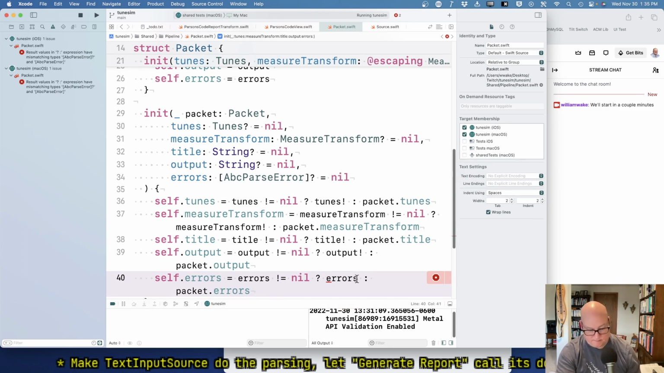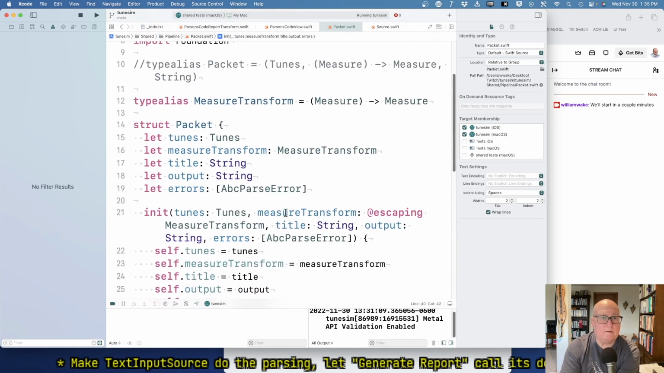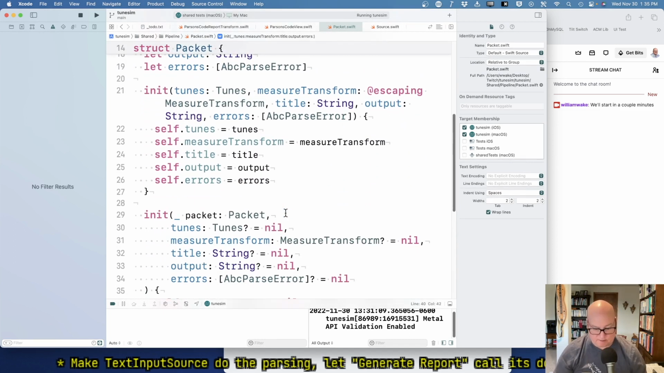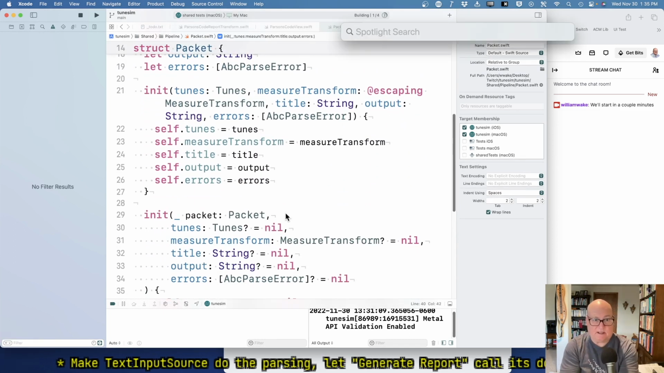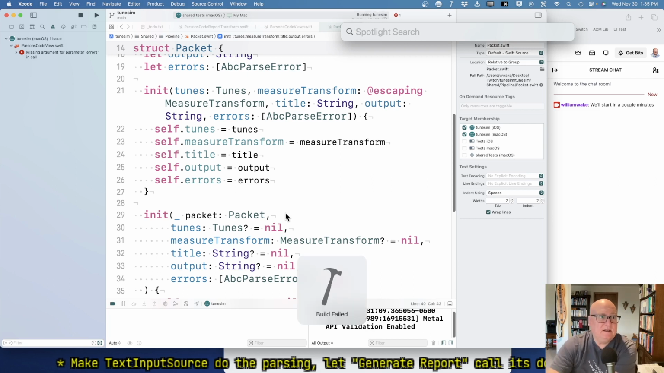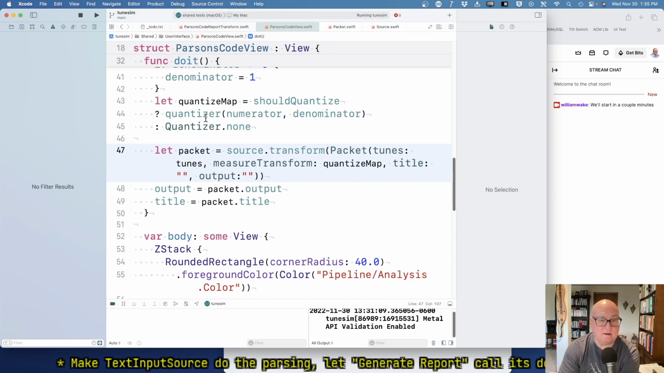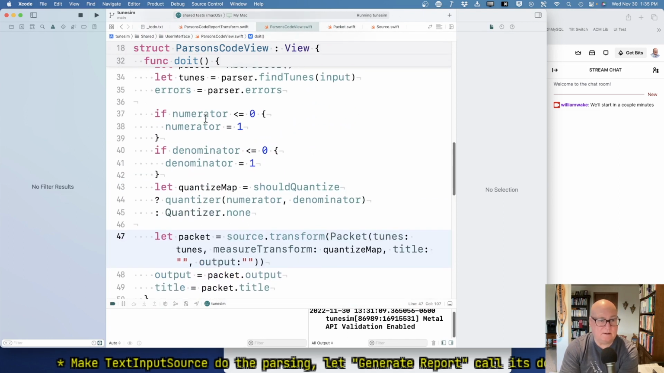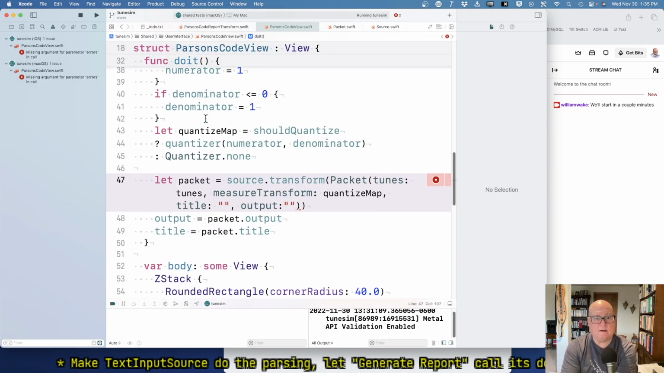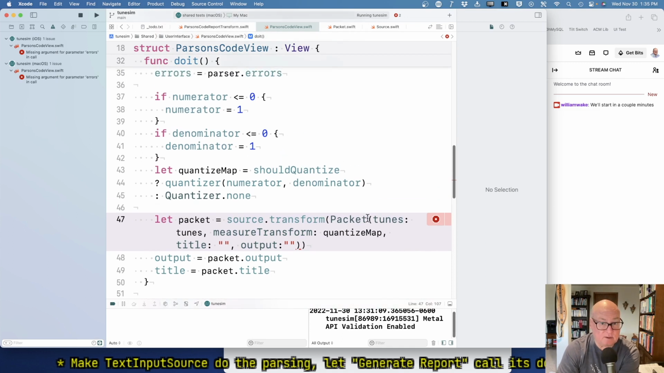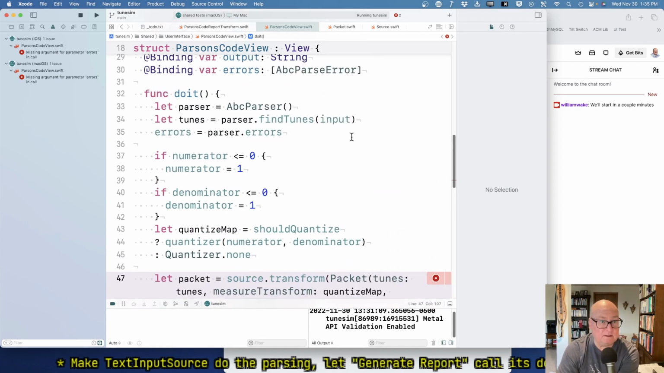Errors, bang. Okay. Now there's going to be a bunch of people. This is the downside of this. Like all these places that touch this need errors in their call. But I think we can use our other packet thing, right?